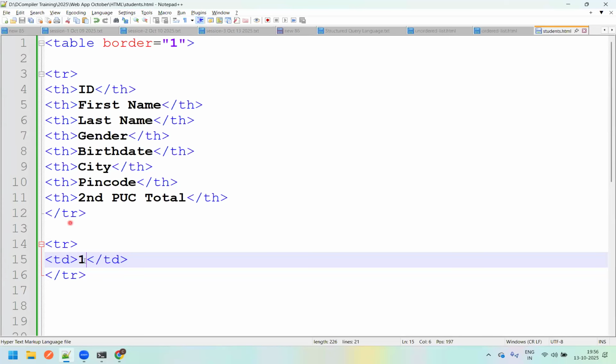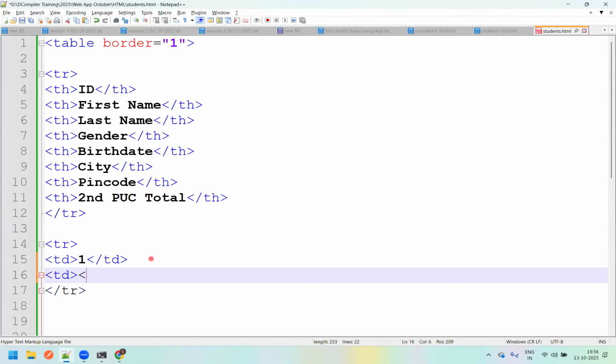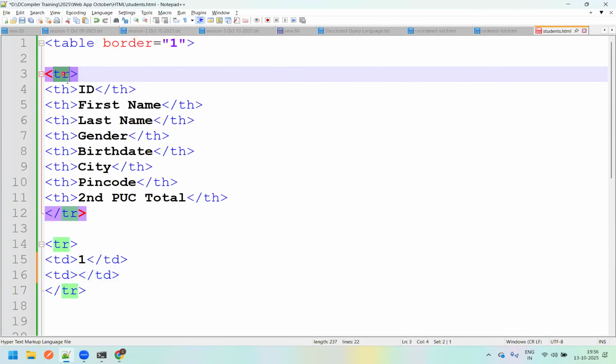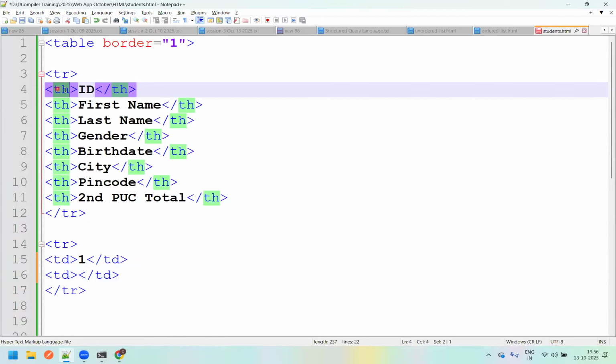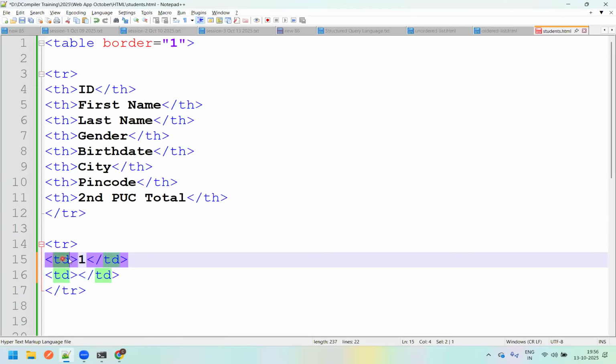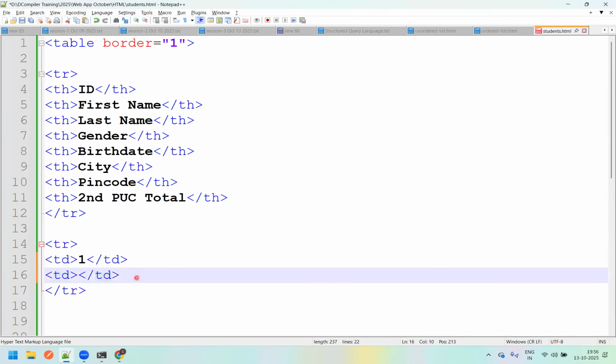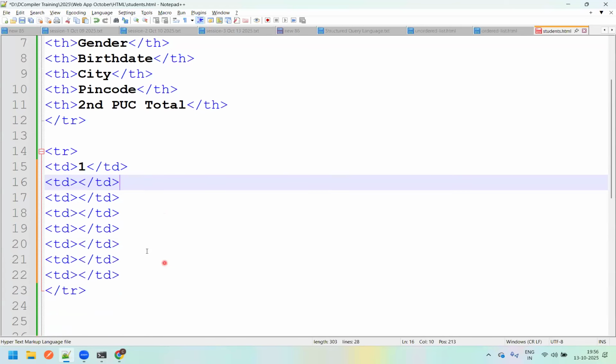TH, table row, TD, 1. So I need to display that there. So TD, open TD, table data. So table tag, table row tag, table heading tag, and table data tag. I'm going with a very legacy, simple approach. So first name, last name, gender, birth date, city, pin code, and second PUC total.